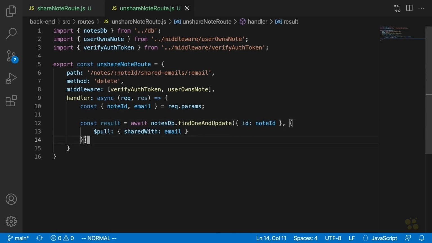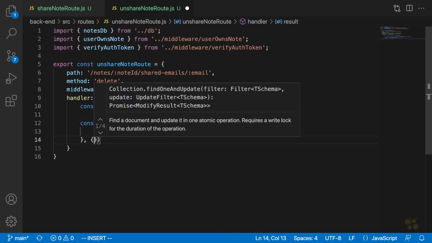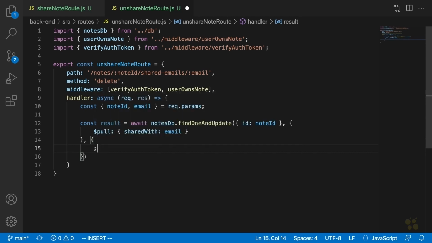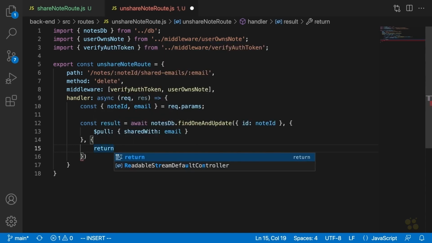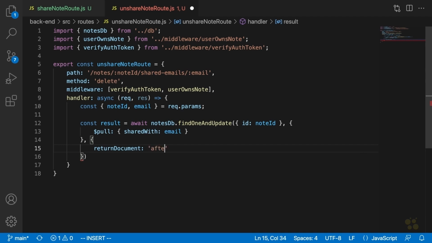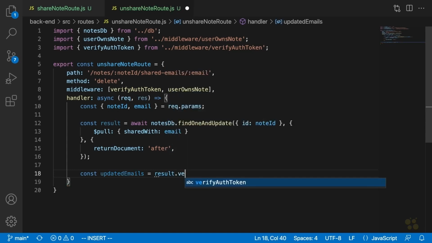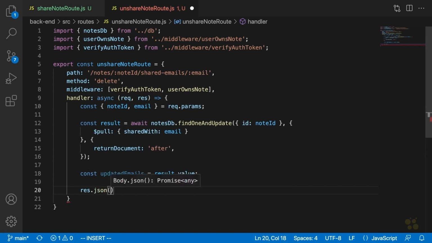Okay, and just like we saw before, we're going to have to add the return document after setting to this query by saying return document after. And that will make it so that we get the updated emails back from the server. So now we just need to say const updated emails equals result dot value. And then we just need to say response.json and send those updated emails back to the client side.